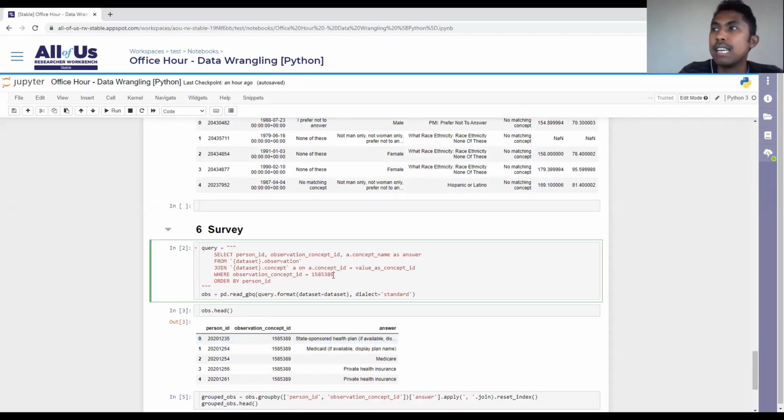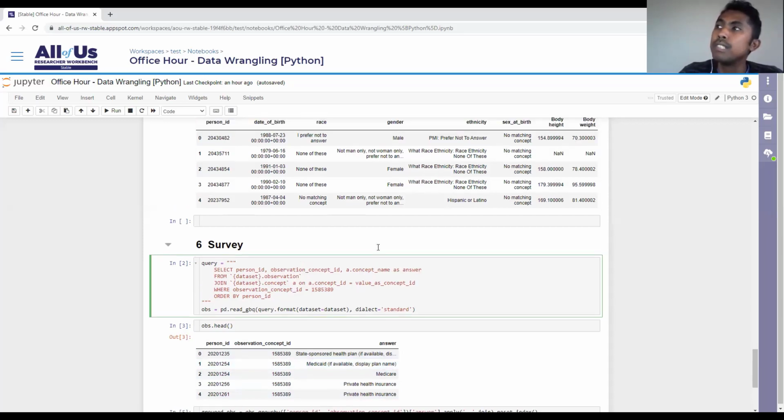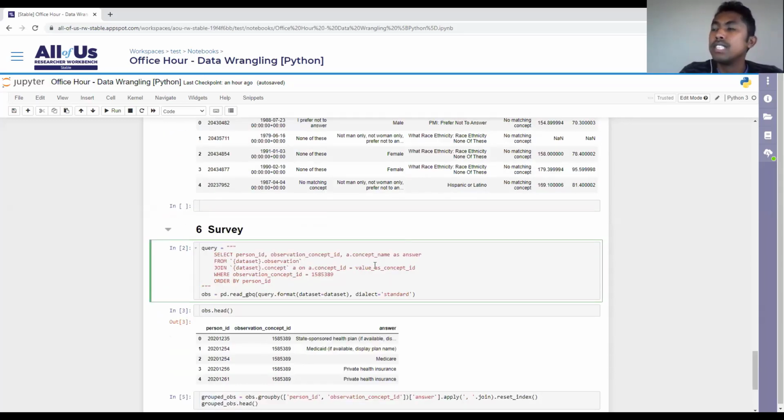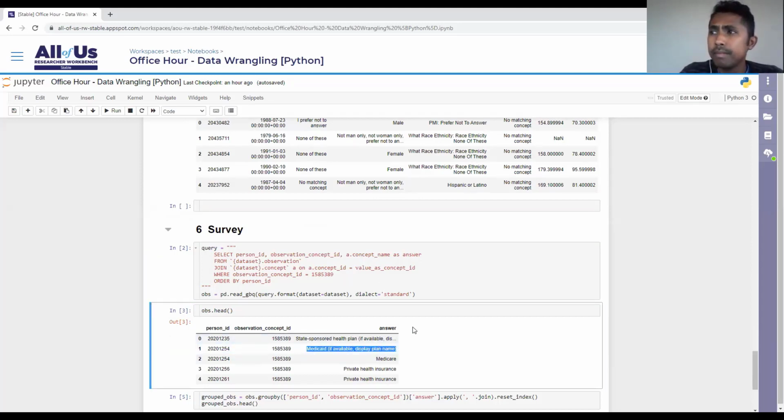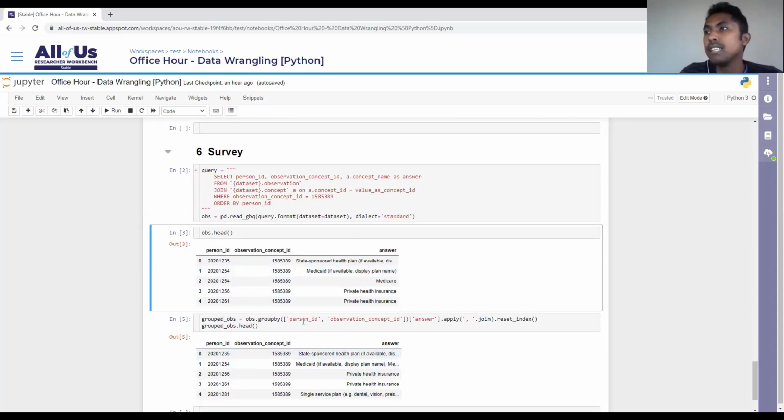So here, I just took an example. This is about health insurance. You can see, for example, that this person checked both Medicaid and Medicare. Now, this is different from what we had earlier, because this is not numeric, this is string text. Depending on what you want, let's say that all you want is one row per person, and you want to combine these and just separate them by commas. So basically that's what I did.